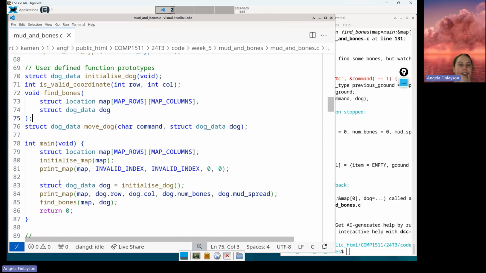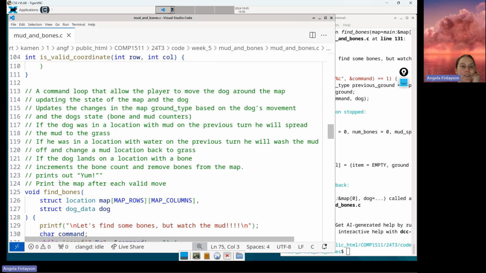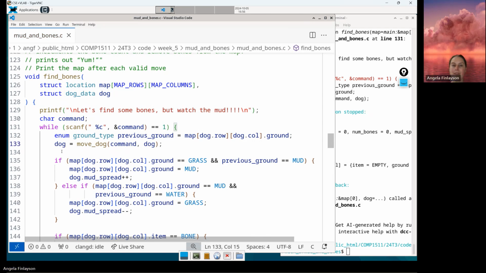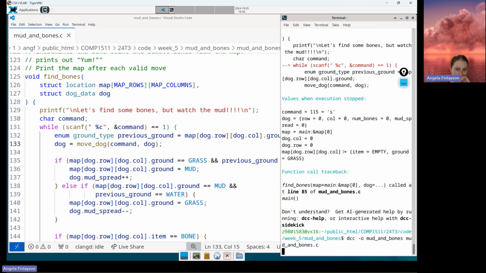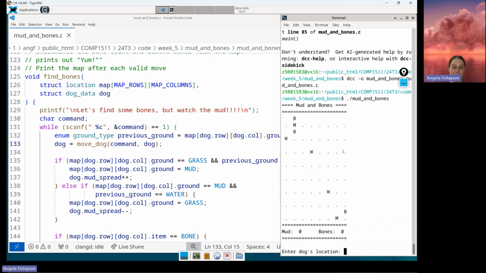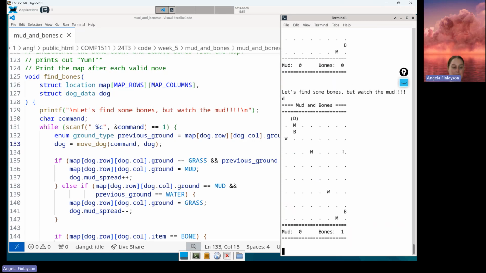All right. And then you've got to make sure as well, if you do something like this, that you say dog equals move dog, right? Otherwise, only the copy of the dog was moving. Your original dog was in exactly the same spot. Now let's just check this. Put it at 0, 0. Let's move it to the right. Yes.